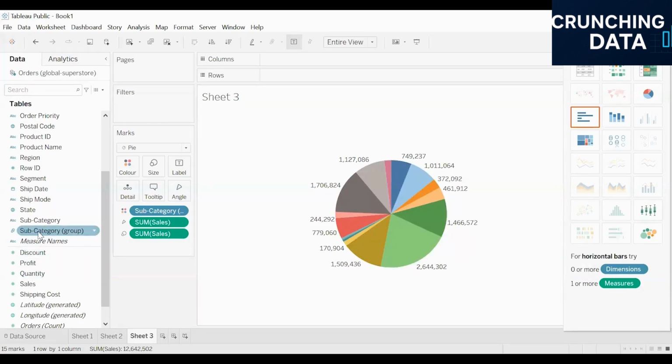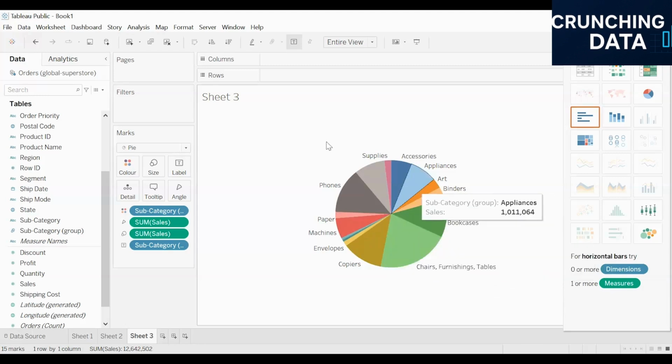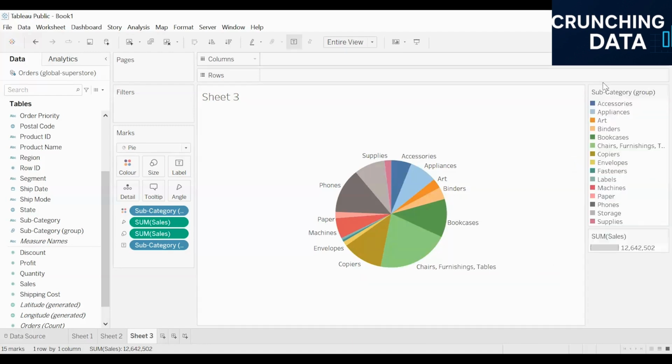Now, if I want to see the labels, I can drag this subcategory into this labels and I can easily see this group. Here, I'm easily able to identify that the furniture items is giving me a sales of 26,44,300, and this is the result that has been combined with the help of chairs, furnishings, and tables. If you want to create a filter out of it, you can also do so.